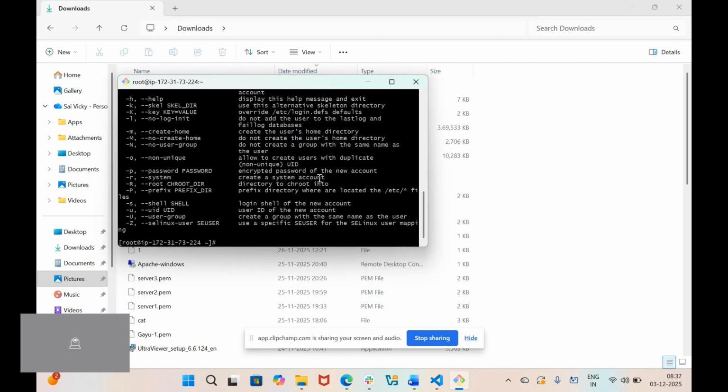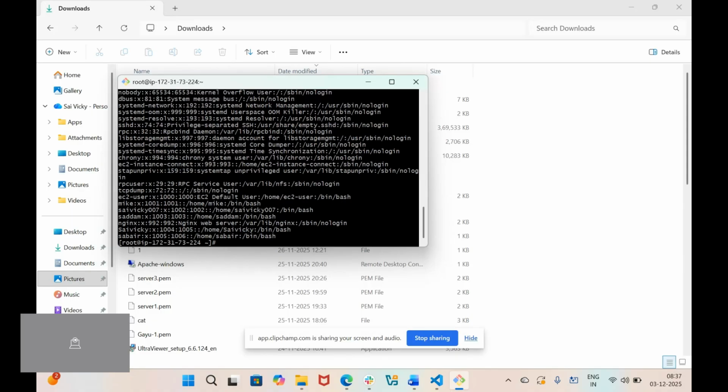Now I need to check the sudoers file. How can I check that? I can do cat /etc/passwd. Now I can check the two users which have been added recently, and you can see all the users that have been added recently, starting from the bottom.